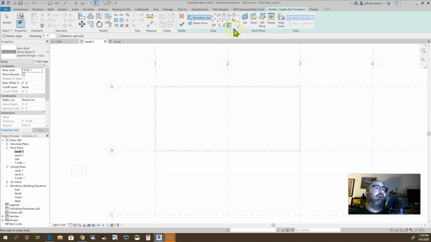Okay, and I have pick walls selected over in my ribbon, which is typically the one that is selected by default when you go into your roof tool. And then all I have to do from there, of course, is go around and click on each individual wall to place a roof boundary along that wall.